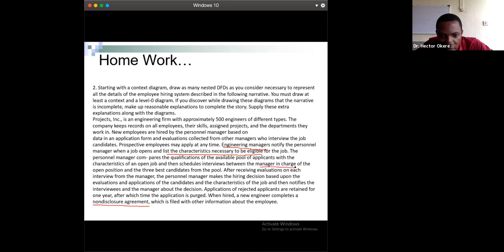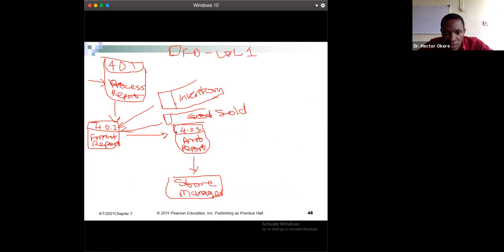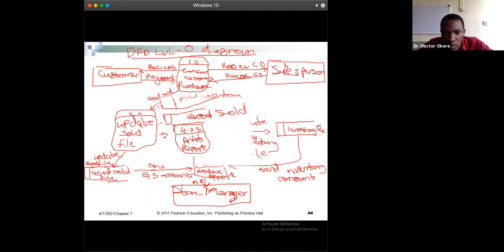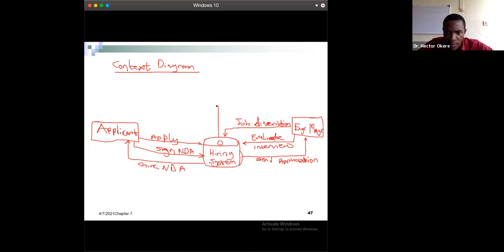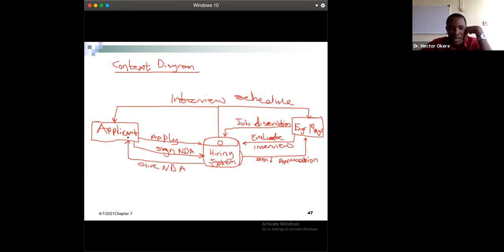Between the manager in charge and the opening position and 3 best candidates. So this interview schedule will be sent to the engineering manager and to the applicant. Interview schedule. Interview schedule will be sent to the manager and the applicant.